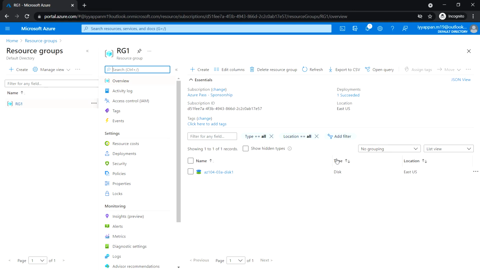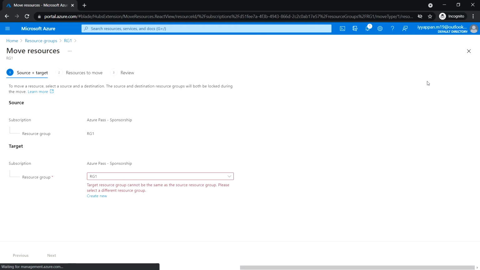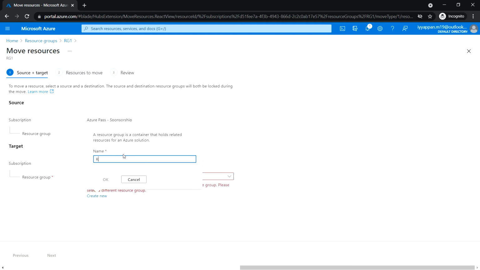In the next task, we are going to see how to move the resources between resource groups. So first we have created the RG1 resource group, and inside we have one resource. So now we'll see how to move this resource to a different resource group. So select this resource and click on the move. So you see the option move to another resource group.